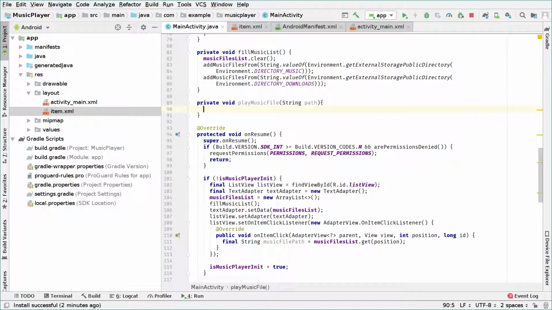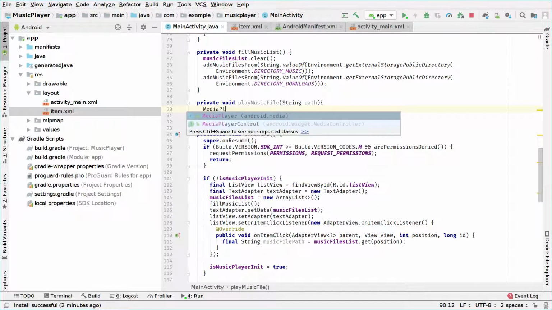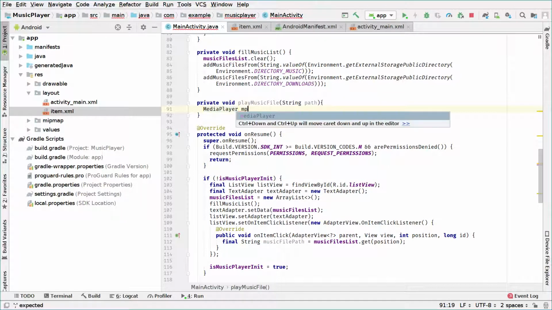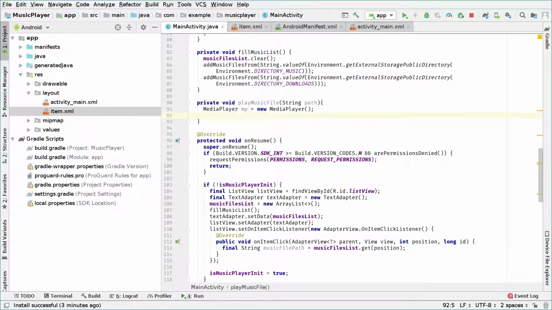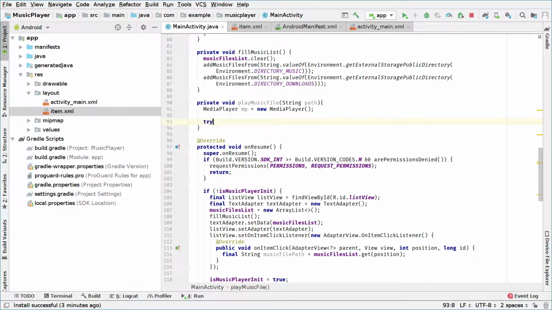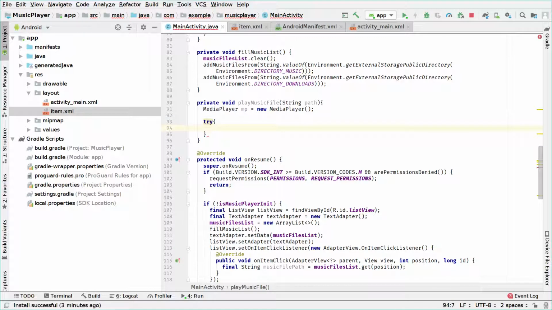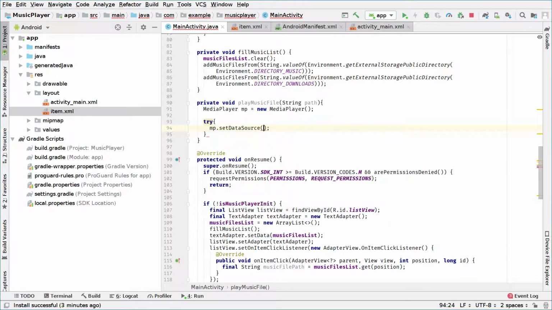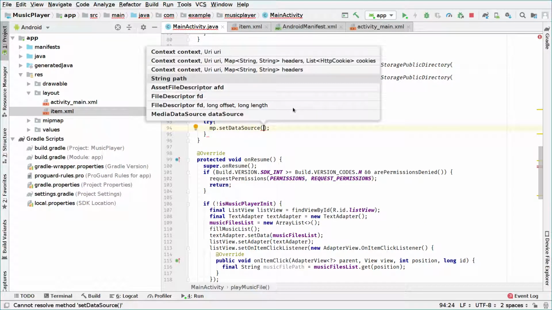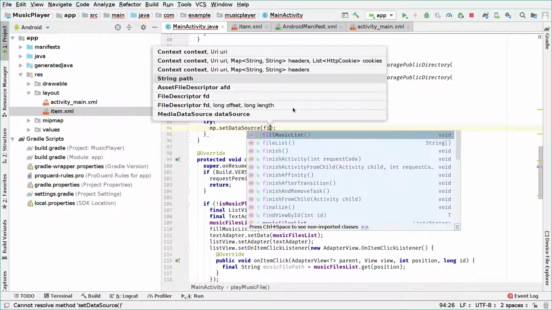Inside this, we will do the following. We will create a media player. So you're going to type MediaPlayer. We'll call it mp equals new MediaPlayer, as you can see right here. Okay, and then we're going to open a try block right here. And inside this try block, we will do the following. We will do mp.setDataSource, and we will set this to the file name, or actually path.